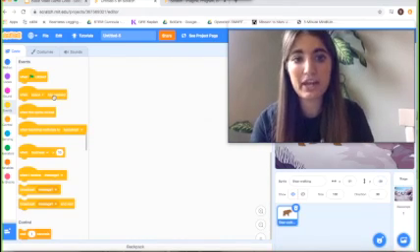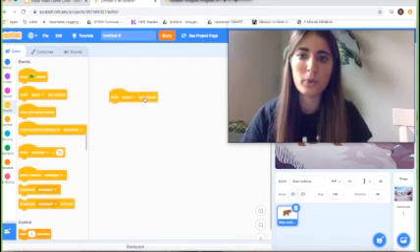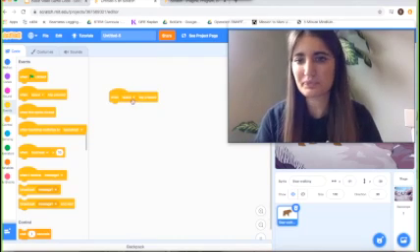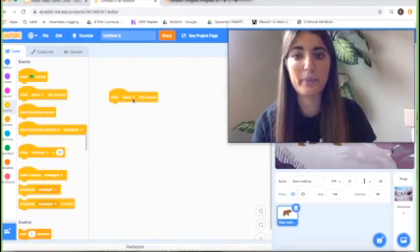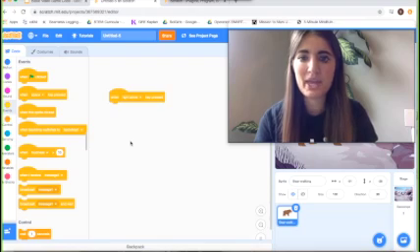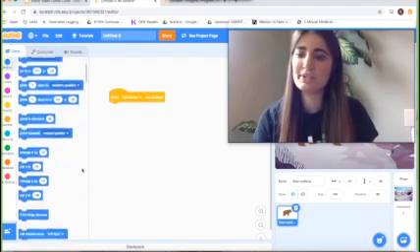So that's what we're going to go ahead and start with, this when space key pressed. We're going to use the up, down, right, and left arrows to move. Let's start with our right arrow. So we'll change space to right arrow key pressed. Next, we're going to go to the Motion tab to add some motion.